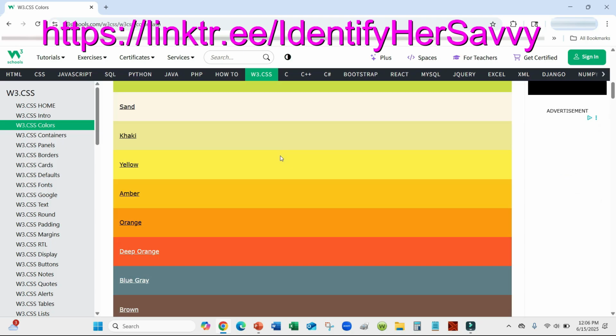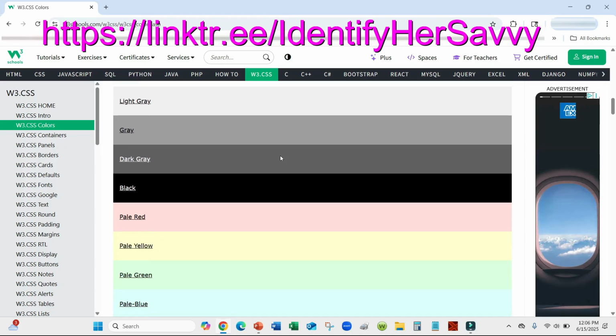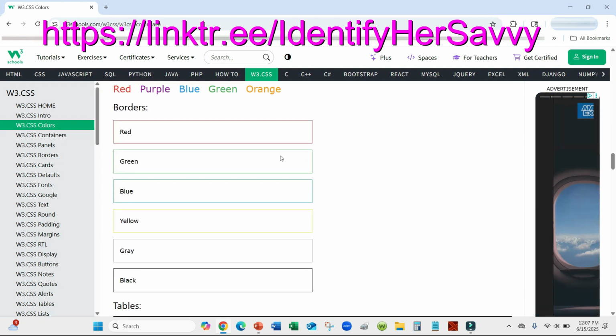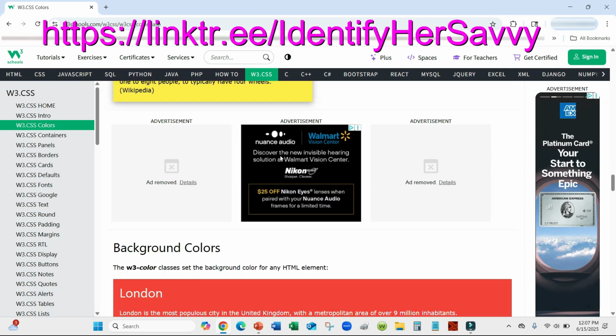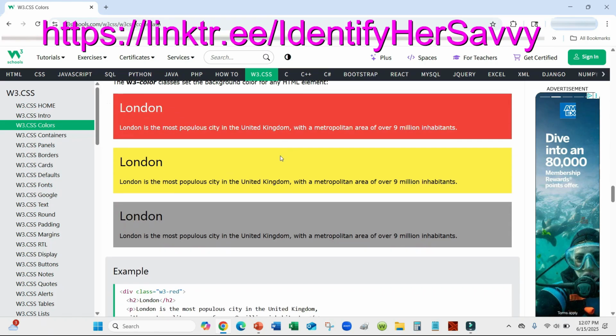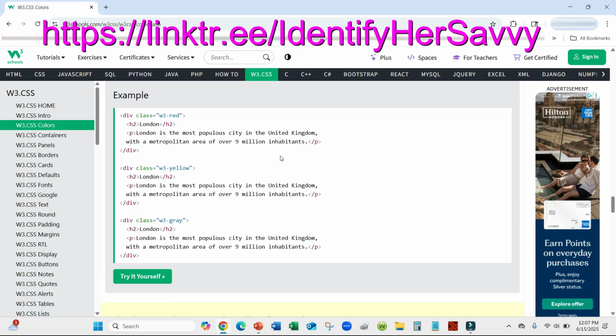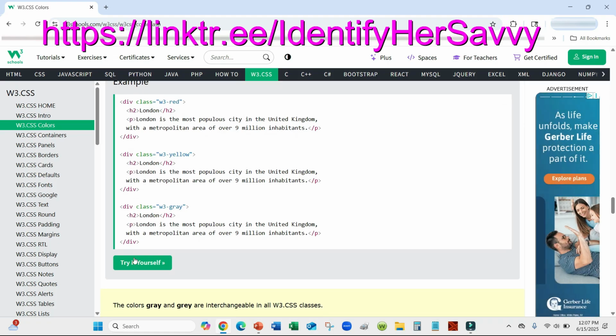As you all can see, these are all the colors that they provide on their website, and these are the colors that programmers and developers get their ideas and colors from as well. And as you all can see, here are some of their examples. You can also try it yourself, which is what we're going to do for this video.